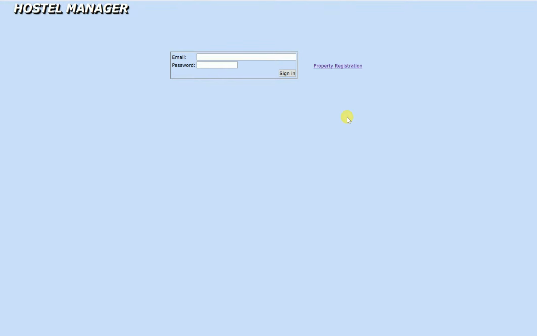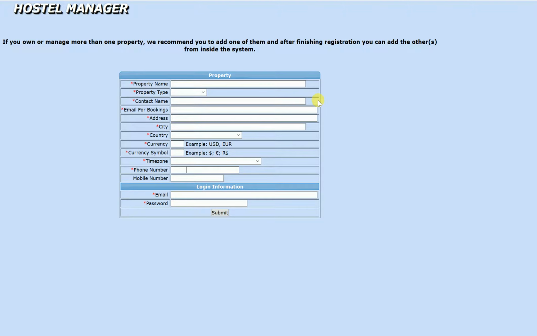Hi, in order to access this property management system slash booking engine system, you need to register a property. So once you click here on property registration, it will bring you this form.